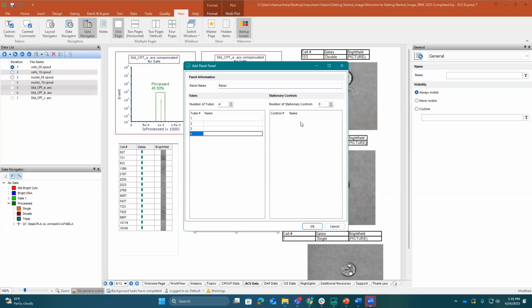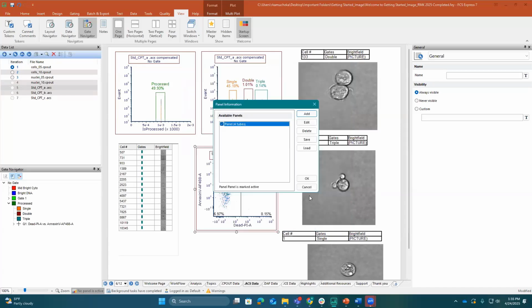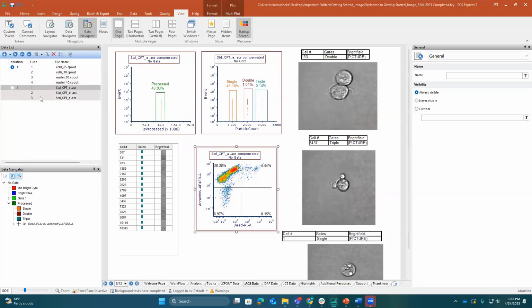Maybe we have FMOs or isotypes that we're using as controls to designate where our gates are going. We can set this as a control, and then FCS Express knows not to move that data file on that plot. So then you can use those controls wherever you needed to establish those gates. Once I click OK and OK again, my iteration list is going to update.